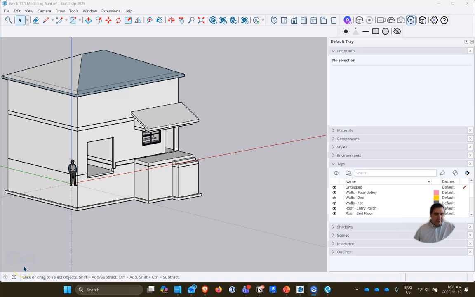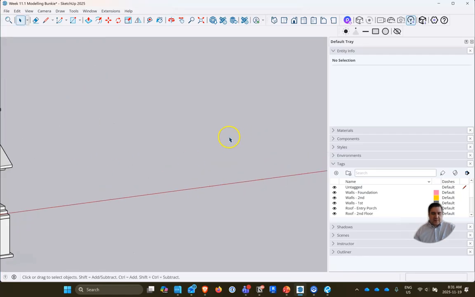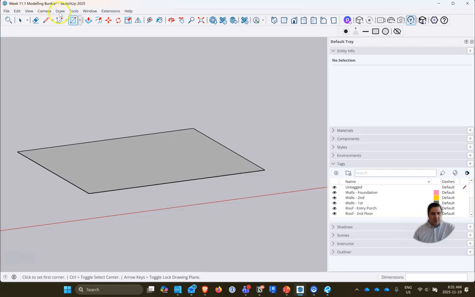Right, so we have our building up to this point like this. I just want to actually show another technique for roofs. And this one's using the follow me we used a few weeks ago. And so if we have an object like this, a box, maybe we'll do a slope here.